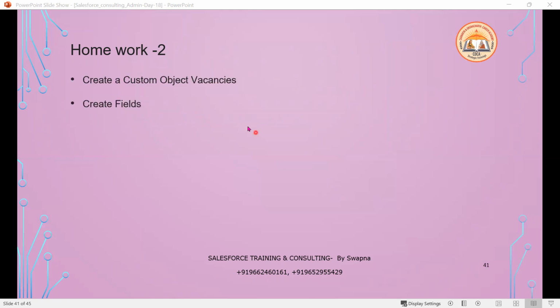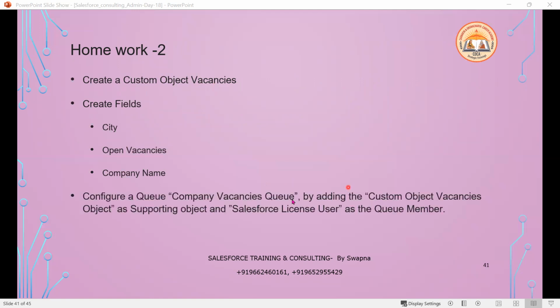Create a custom object, vacancies, and create fields, city and company name. So what you can do is configure a queue named company vacancies queue by adding the custom object. Add the custom object you are creating as a supporting object, then add the Salesforce license user to the queue member.